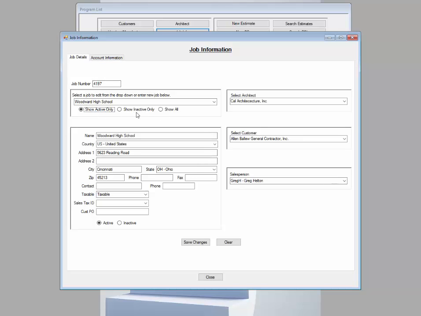You can mark these as active, inactive, etc., so that they don't show up in the list anymore. You would do that by selecting this. If you wanted to make this project inactive, you would simply change this and then save it, and that way it will no longer show up in the list as active projects.